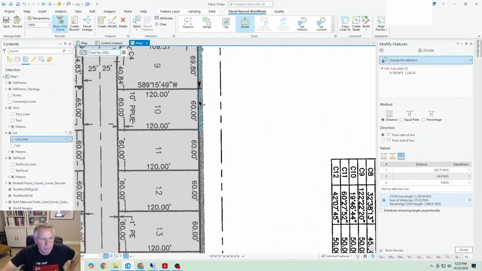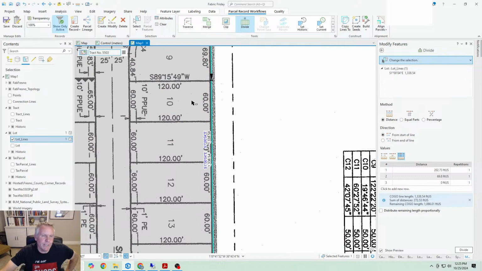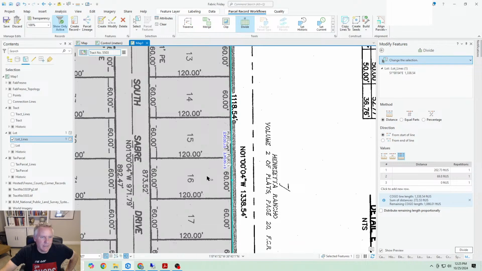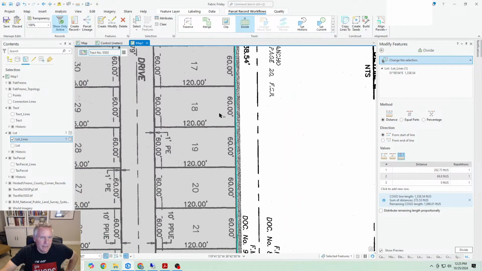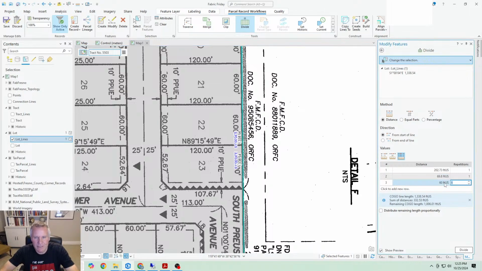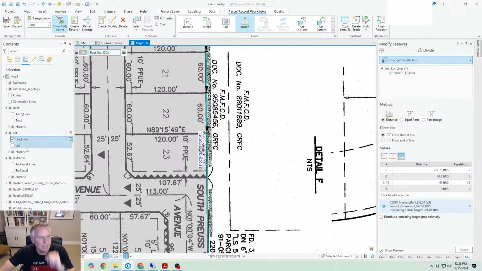Now here we have a bunch of lots with the same dimension, and here's where you can save some time. We've got 60, 60, 60, so I'm going to count these: 1, 2, 3, 4, 5, 6, 7, 8, 9, 10, 11, 12, 13. So I enter here 60 tab 13, and that gets me all the way down here with just one entry. And I need to turn off labels because I can't see.